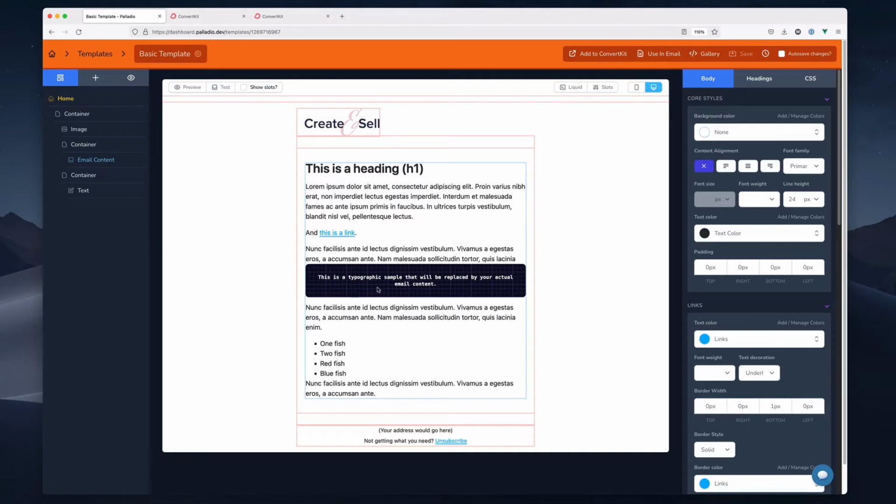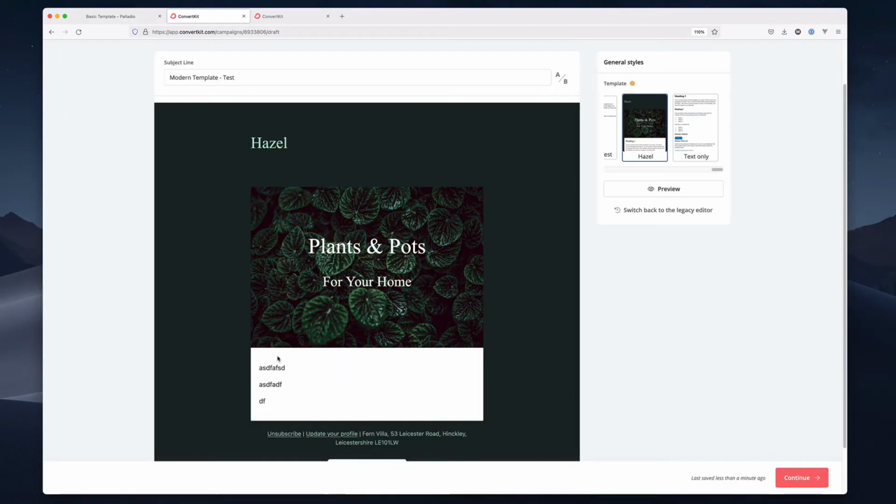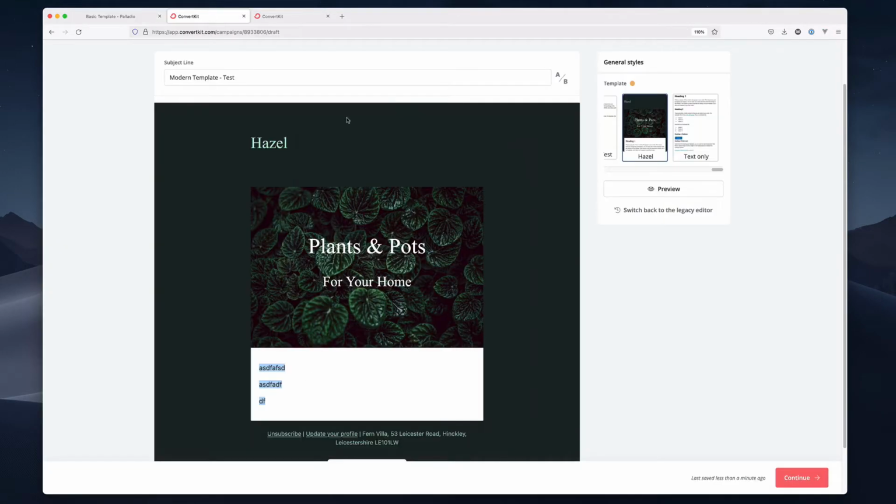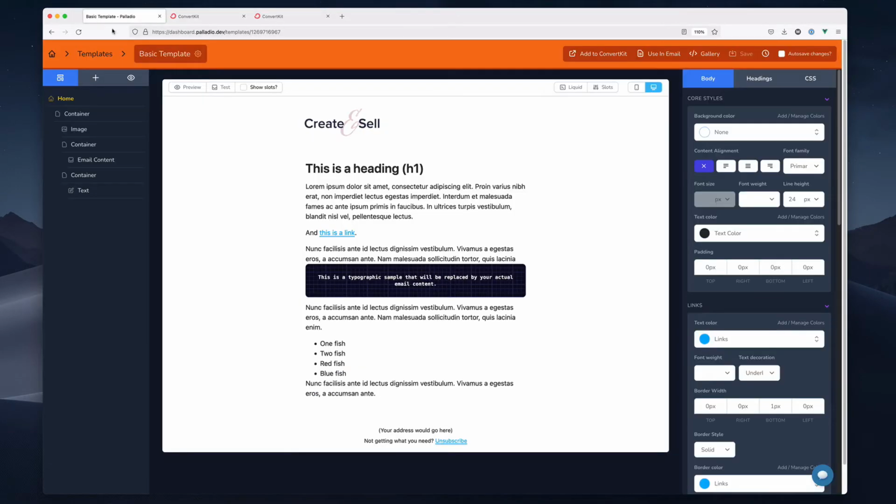And here I am. So this part here, which is the typographic sample area right here with this lorem ipsum, this is the contents down here. This is the content area that will, when you go to set up an email, say in ConvertKit, and write the email, that content is going to go in here. The header and the footer are going to stay the same. And there's no difference in this template between what we have in ConvertKit here with what we have in Palladio until I add slots. So I'm going to add some slots.